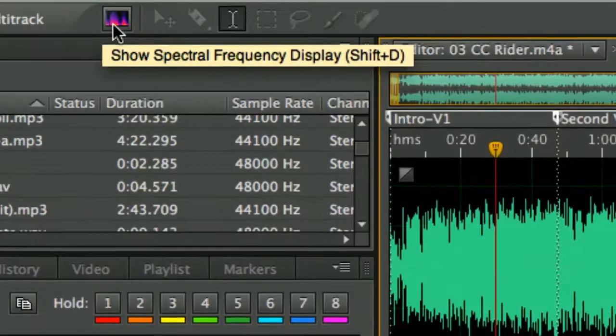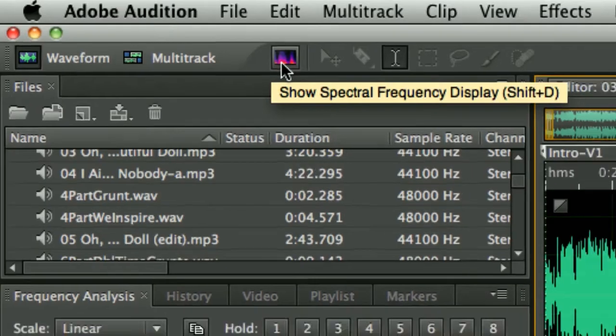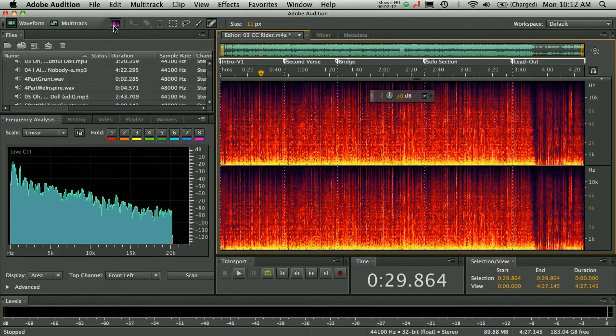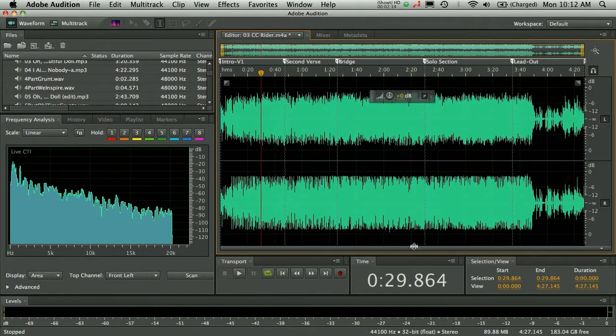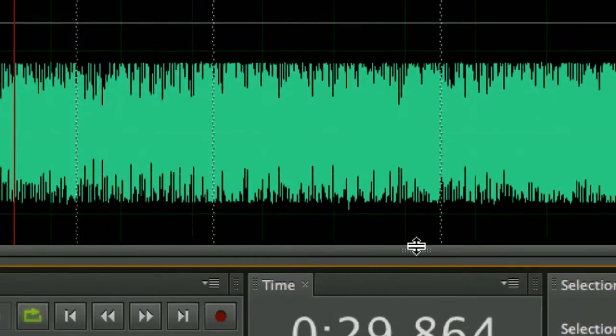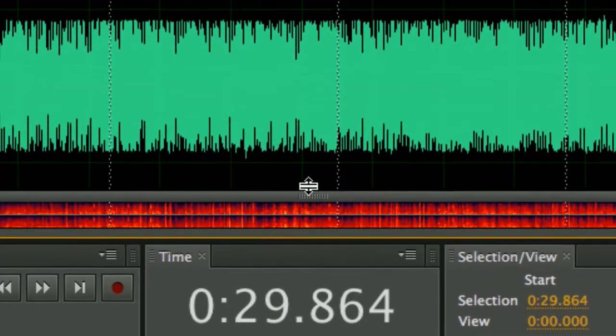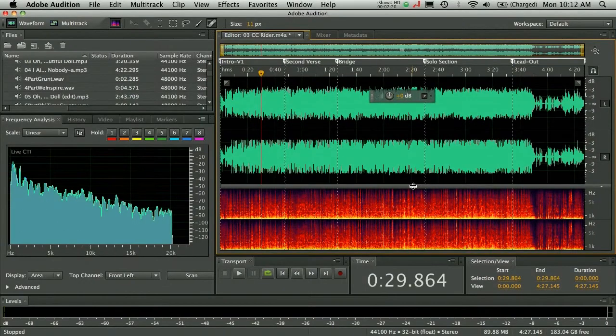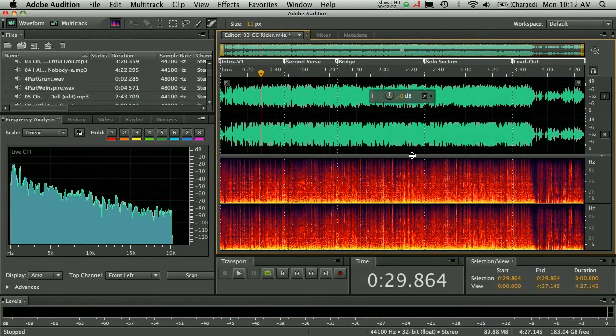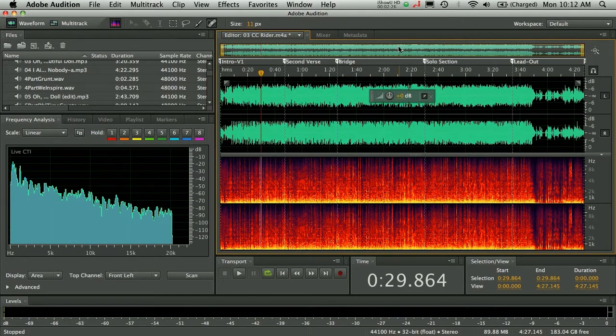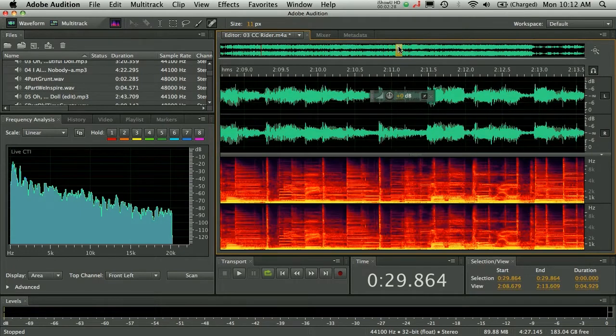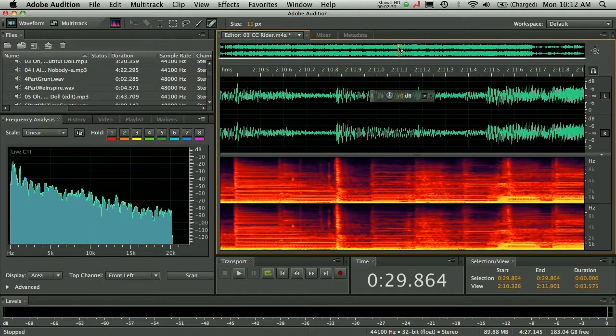Now again, you've got your classic button up here that will allow you to access your spectral frequency display, again seeing frequency over time. But we've also got this very cool little portion bar down here that you can simply click and drag like so. So now you have the ability to see the waveform view and the spectral frequency display together. And again, you'll notice the speed of the application. As I zoom in now, the redraw on this is unbelievably fast.